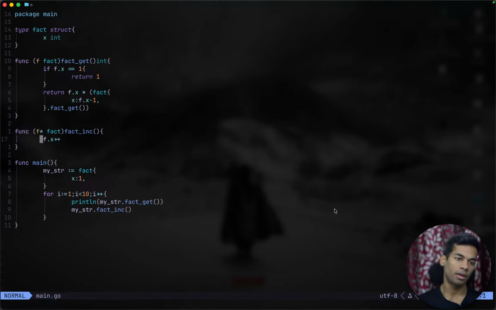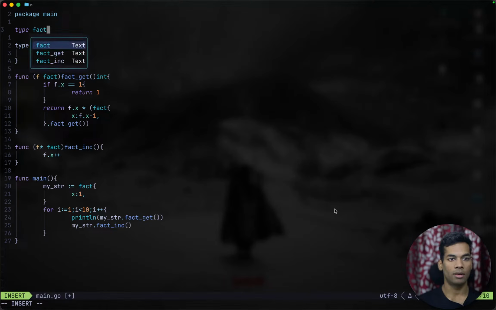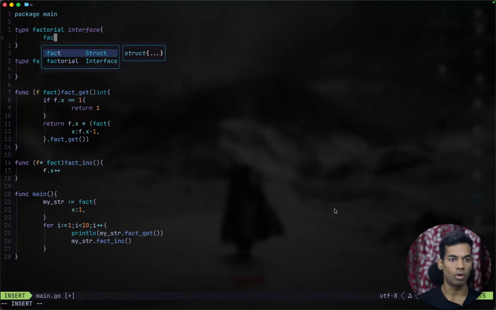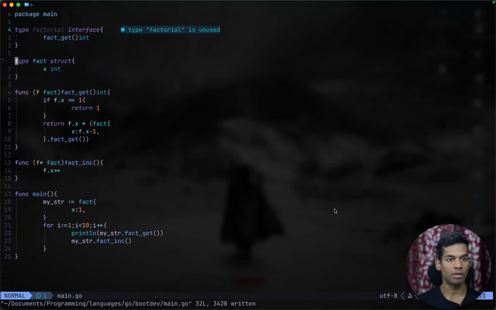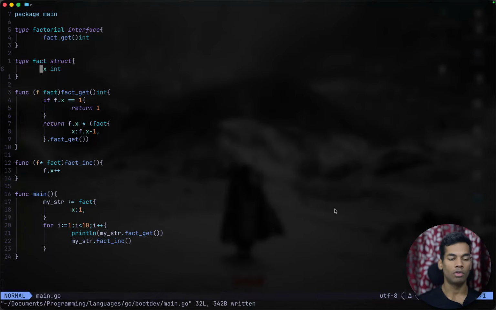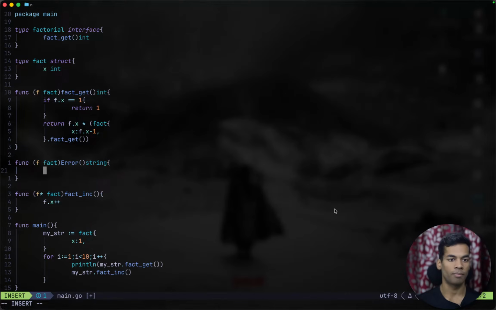Go dot mod, and okay, let's say we have a factorial interface that says that there should be a function called fact get, which doesn't take in anything but returns an integer. So yeah, this fact structure is an implementation of this factorial interface. So that is cool. And let's also make this thing an error, so that func f fact will have a method called error, which doesn't take in anything but returns a string. And yeah, this will just return a string.